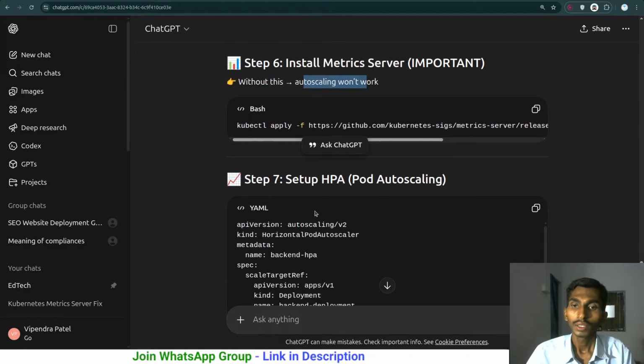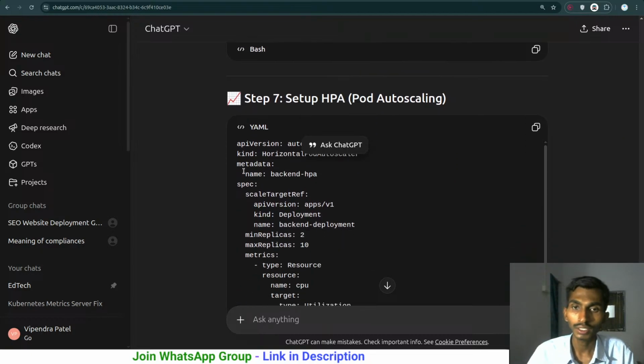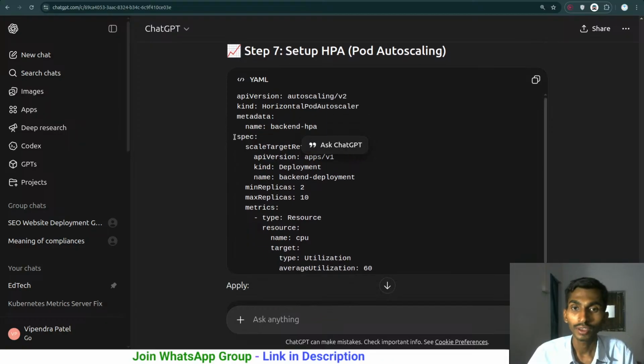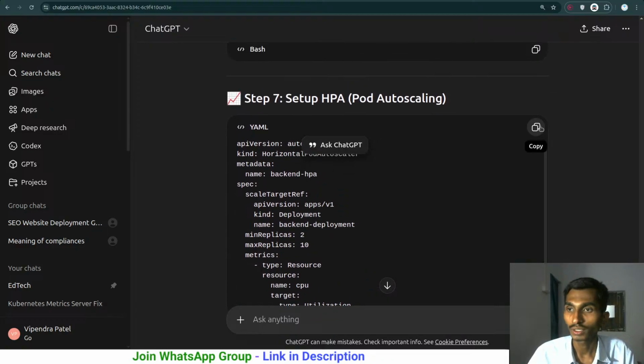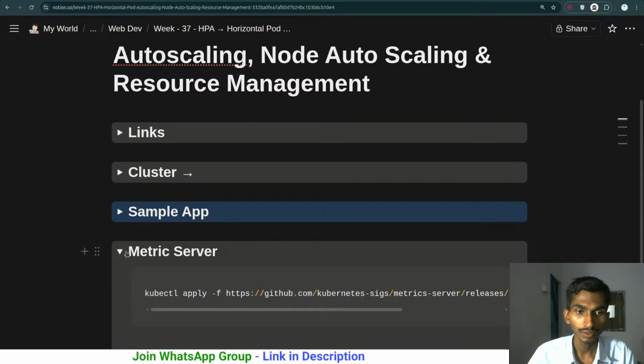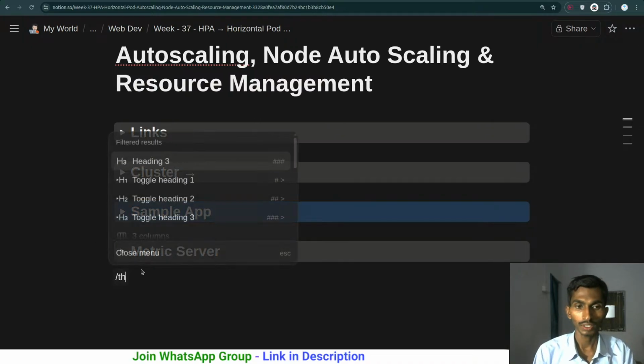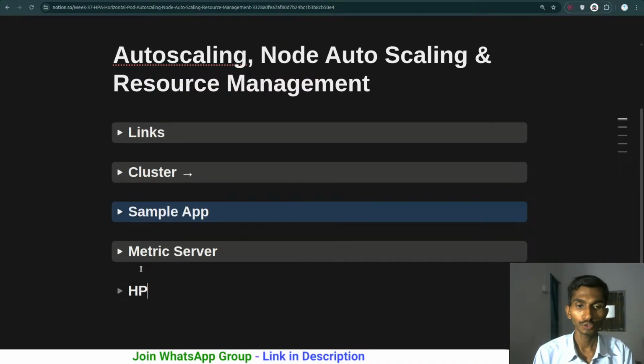That's fine. Then set up HPA. Okay, that's great. This is the HPA, pod auto scaling. So it's easy, no problem with this. So the next one that I have, HPA pod auto scaling.